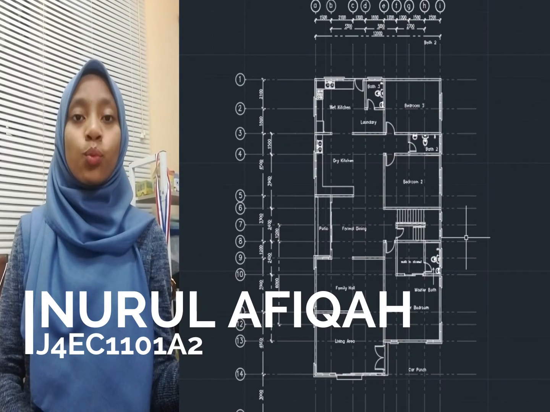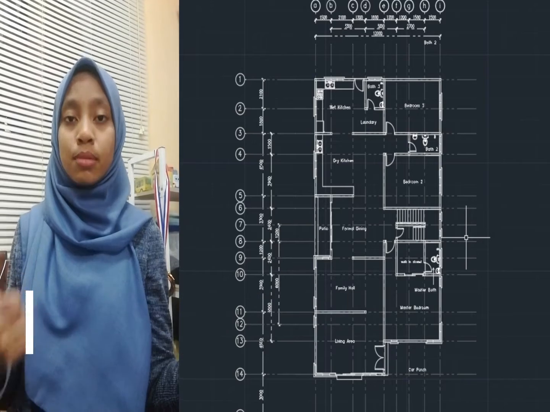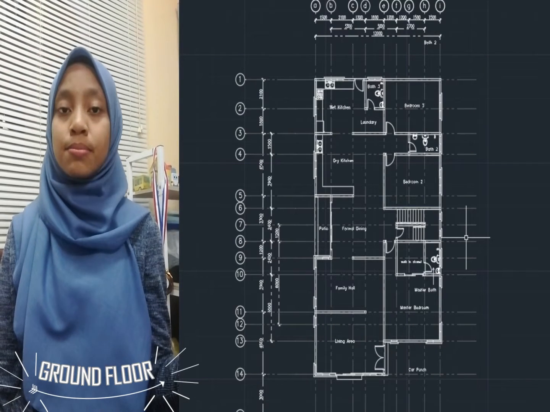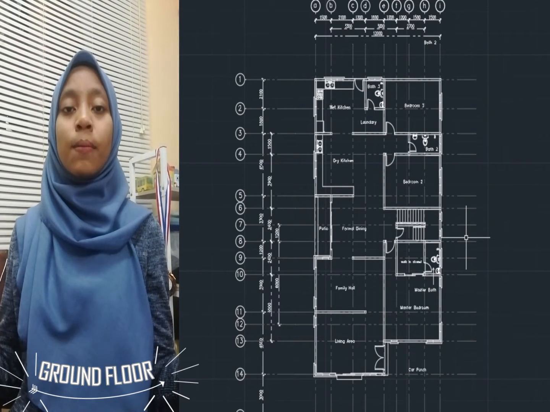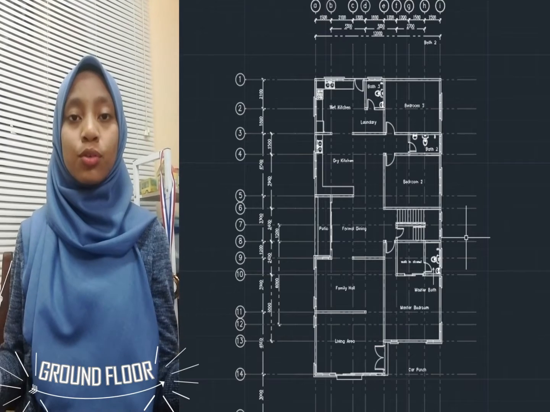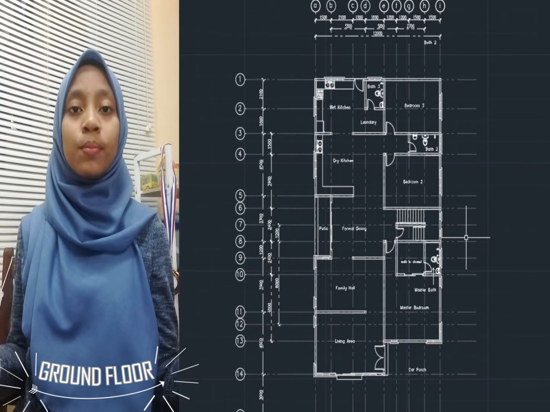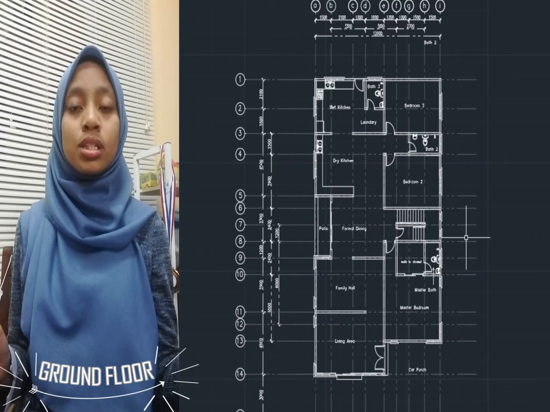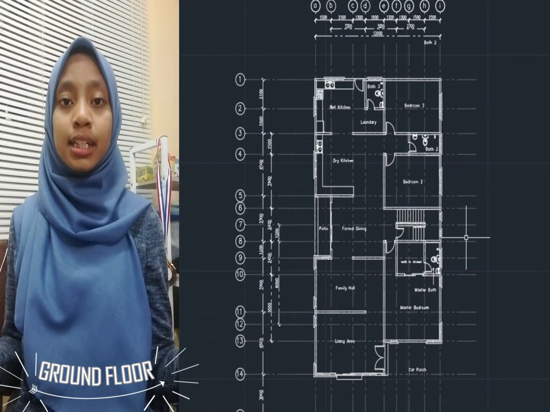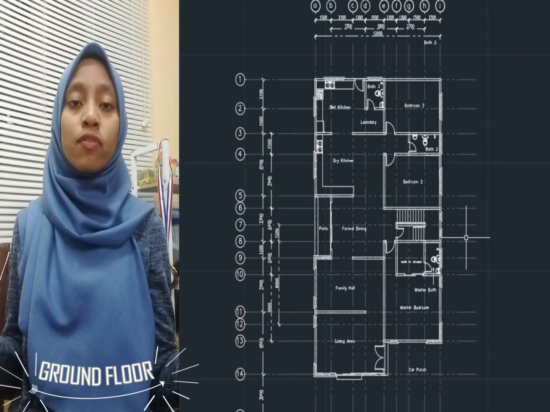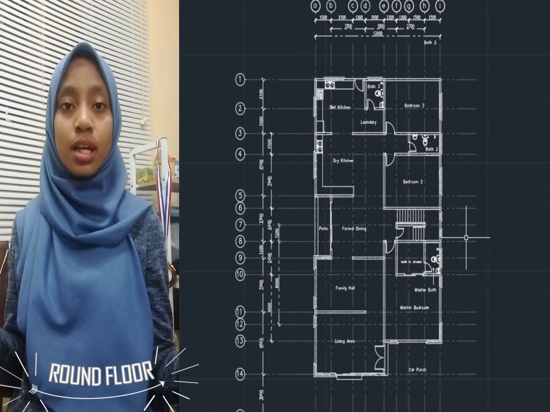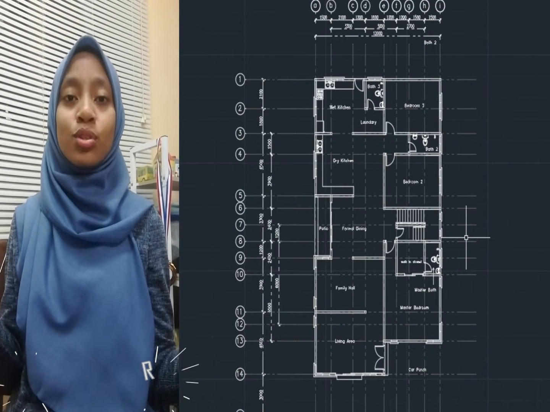For the ground floor, we have 3 bedrooms, which are the master bedroom, second bedroom, and third bedroom. We also have 3 bathrooms. The master bathroom is placed at the master bedroom. The second bathroom is placed between the second bedroom and the third bedroom. The third bathroom is placed in the laundry area, which is located at the wet kitchen. We also have a dry kitchen and formal dining for a family to eat together. We also have a family hall, living room, and a patio. There is also a car porch outside, and there's an upstairs to go to the next level.